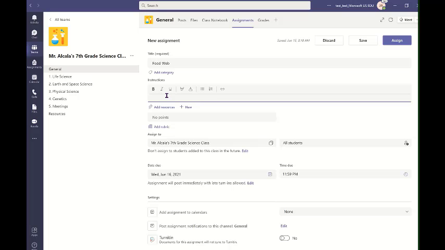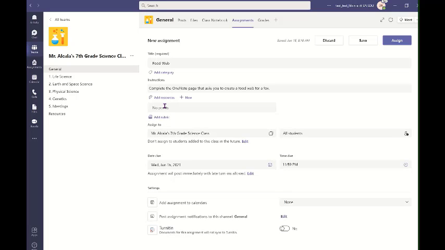I'm going to enter the instructions here that ask them to complete the OneNote page that asks you to create a food web for a fox. Now, I already have that OneNote page created, so I'm going to choose Add Resources.